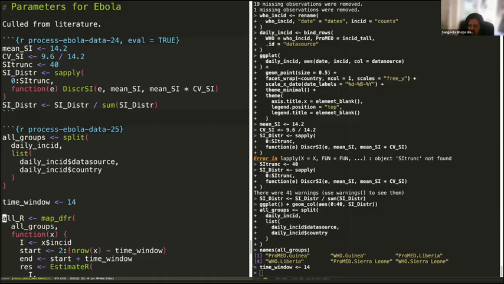Now, here is another parameter that you have to choose when you are estimating the reproduction number. So the time window. This is the time window over which the reproduction number is estimated. And if you choose a very big time window, then you will get very smooth estimates, but maybe you will miss some temporal changes in that window.